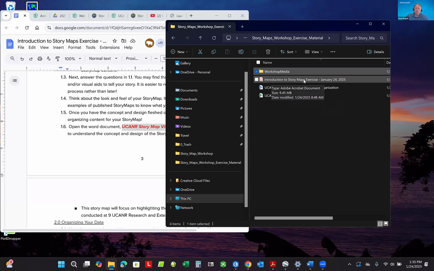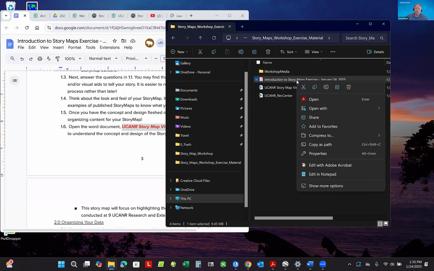If you don't want to use the link that I put in the chat, you can also open this by right-clicking it and then opening with one of your web browsers. I like using Google Chrome, and Microsoft Edge also works. You can copy and paste from those in place of an Adobe software application.